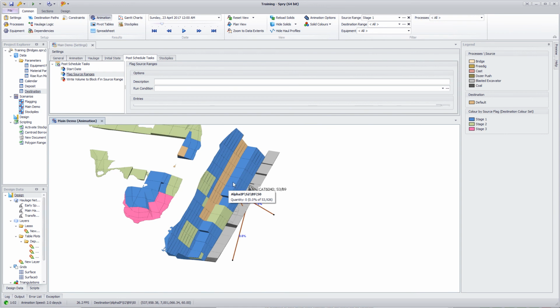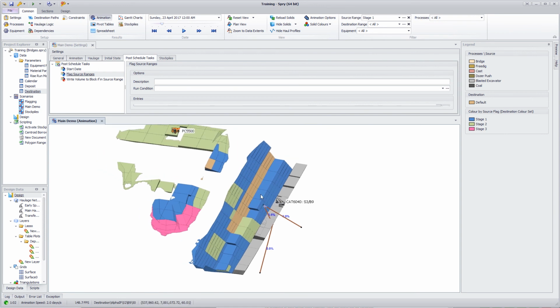You could do vice versa if you really wanted to. You could color your source by the destination that was set, but that's the process.